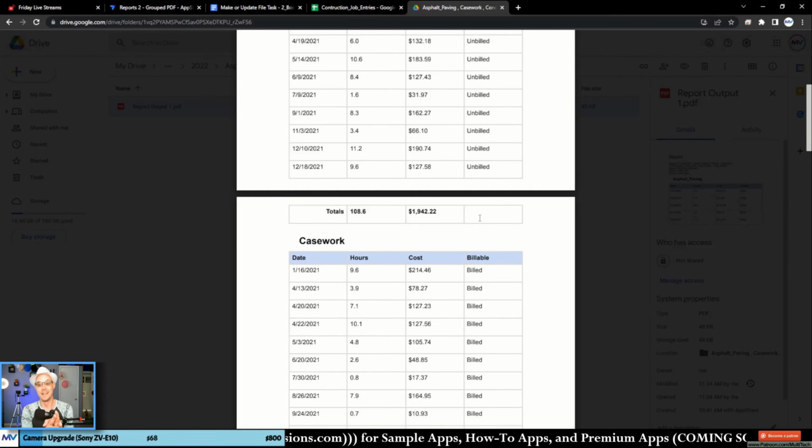Now, I've got a challenge for everybody that's been watching this. The thing that I challenge you to do next is to take this subgroup, and if there are billed and unbilled records being printed, how can you print the unbilled and then put a total row, and then print the billed and have a total row? Challenge.